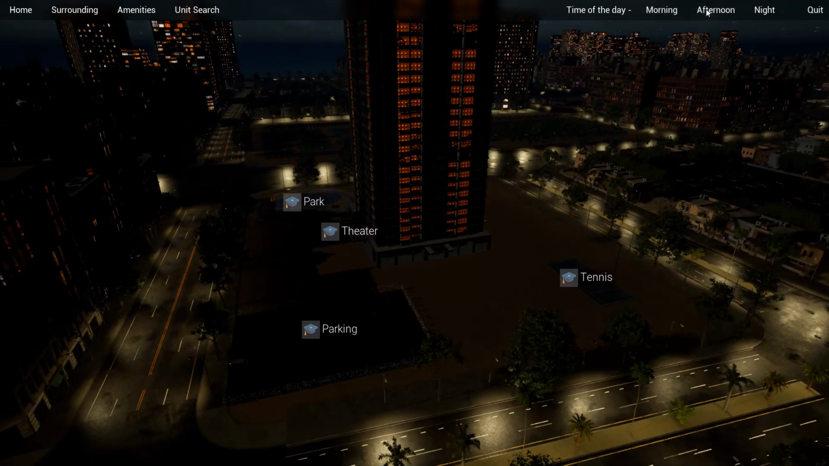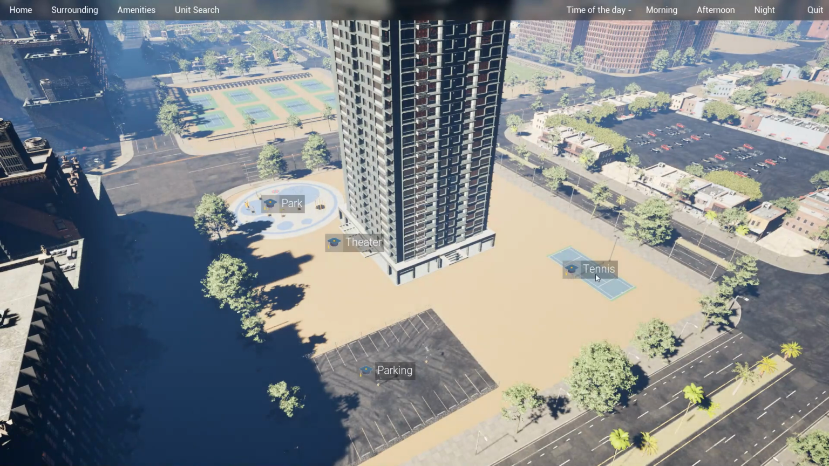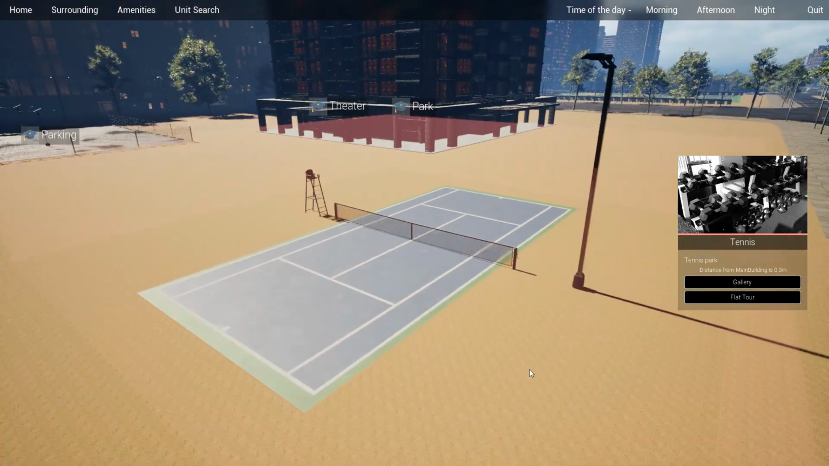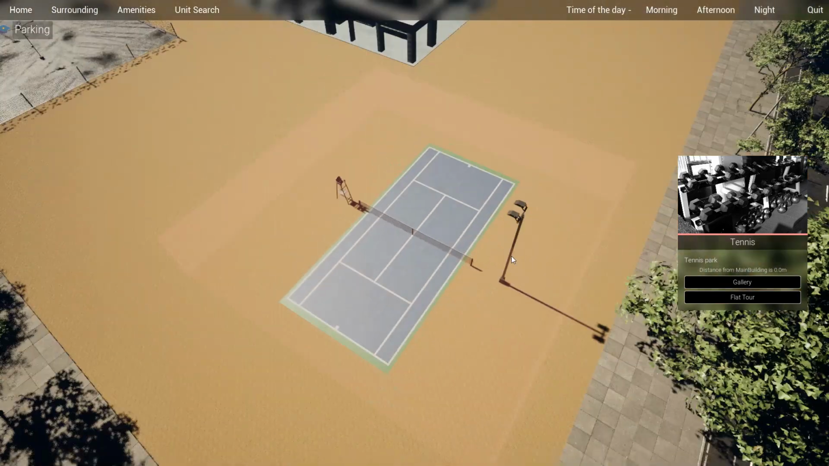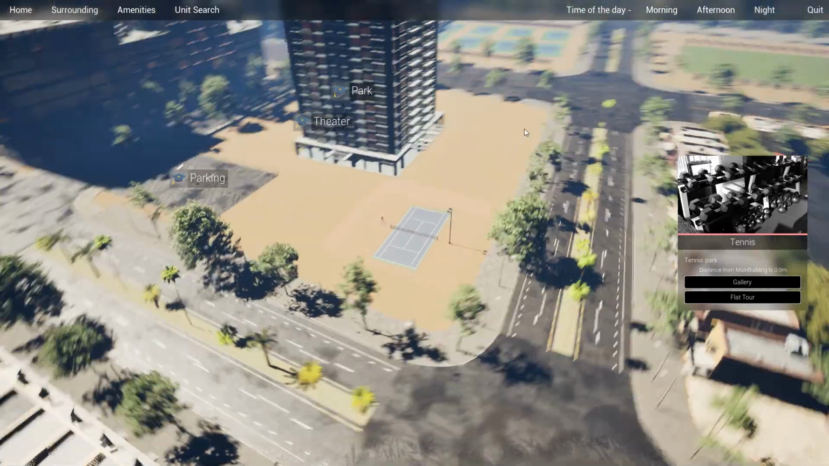What I will do, I will click on afternoon, so I can see them clearly, which is really nice. I'll click on tennis, it will zoom in a bit, and it's showcasing this is the tennis which you have selected, and I can see how it's looking. This is looking really good. I can see gallery and the flat tour is extra, so we will cover it later.